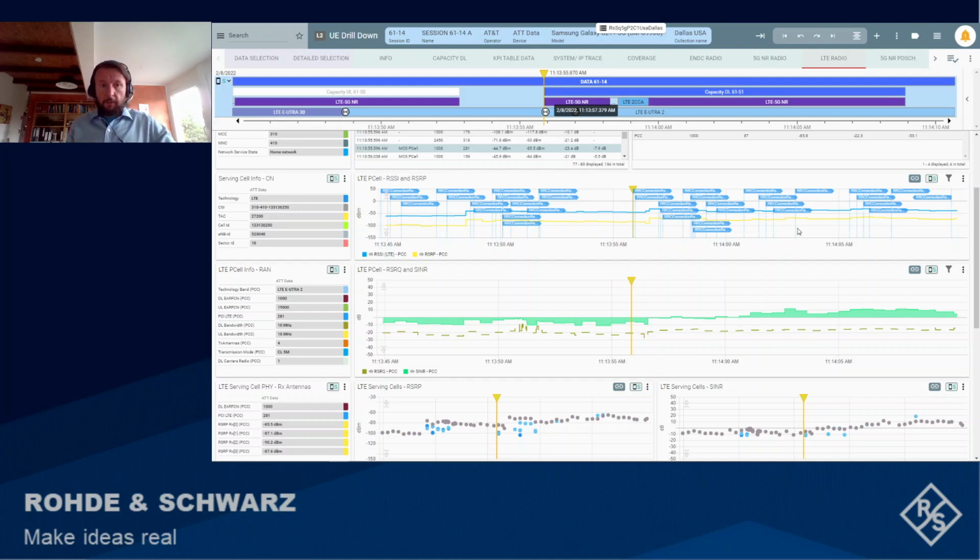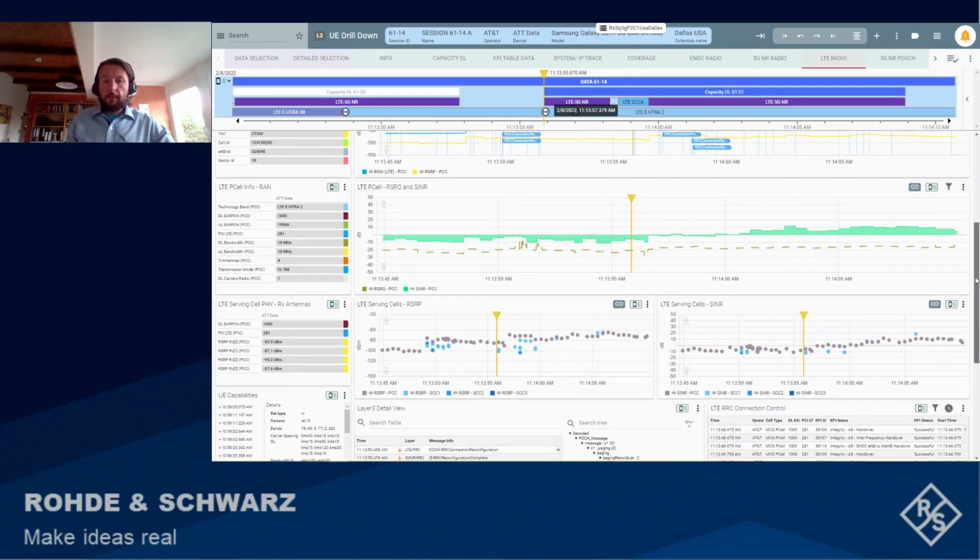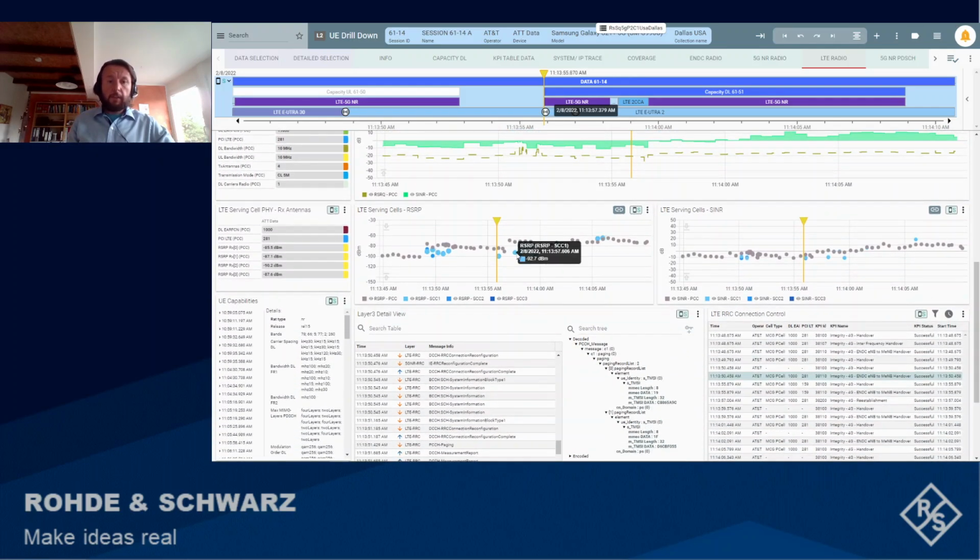Regarding the signal strength, also in LTE, we are around minus 80, minus 70 even. So the signal strength is definitely not an issue here. But the quality, especially at the beginning, is a bit concerning. Okay, so much for the primary carrier. Let's have a short glance at the secondary carrier.